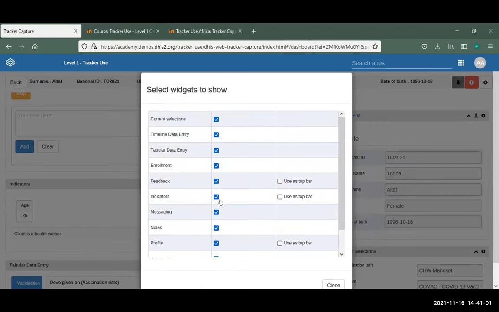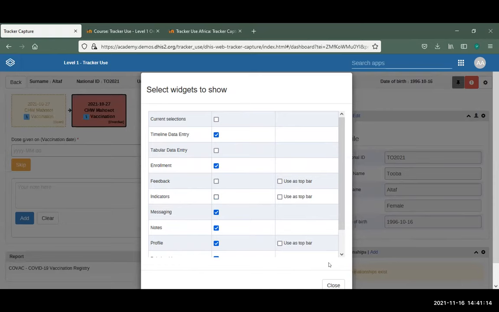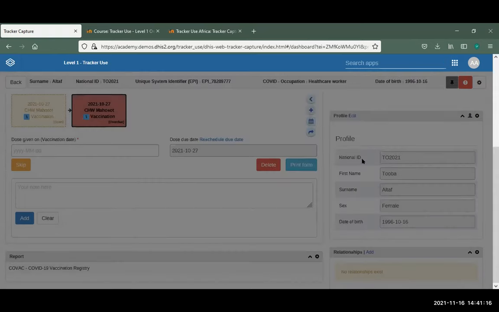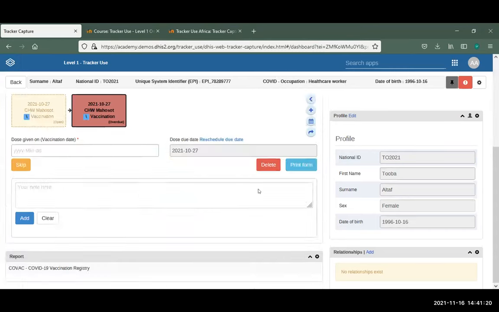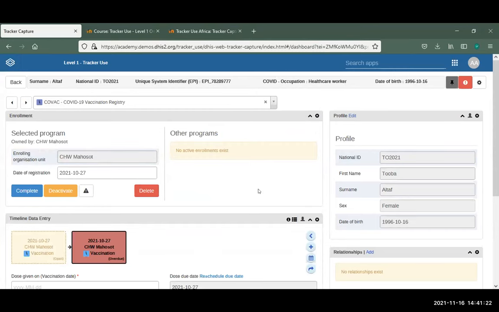So remember, you can customize your tracker dashboard so that if I want, for example, the tabular data entry not to appear, the enrollment or the feedback not to appear and everything. Once I've done that and I close, you'll realize now on the toolbar here, all those have disappeared, because this allows me to customize what widget appears on my tracker dashboard instance, or rather on the face of it.